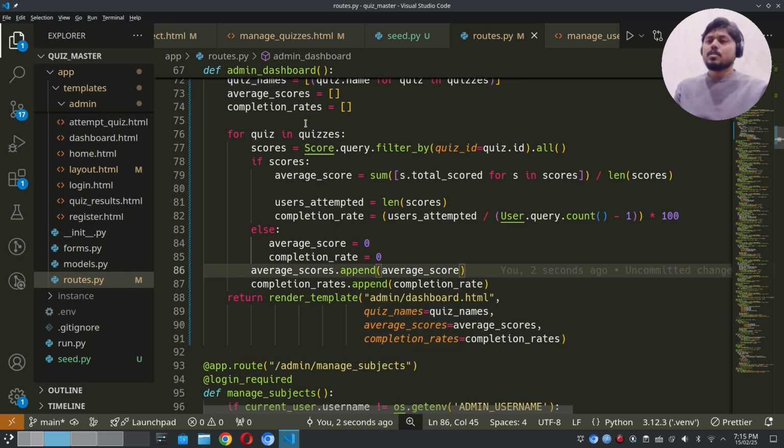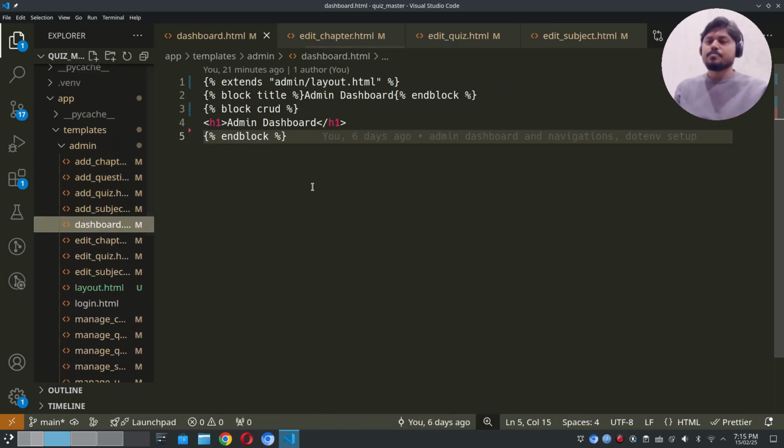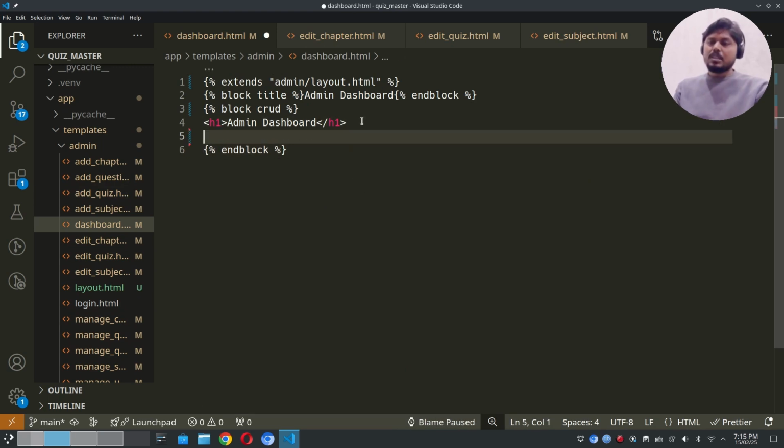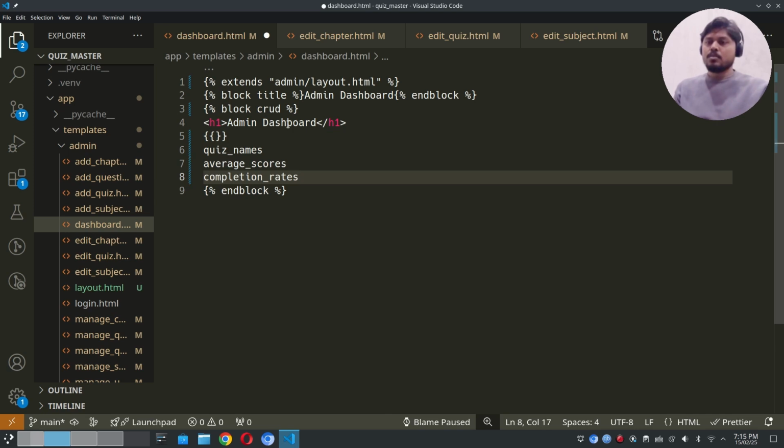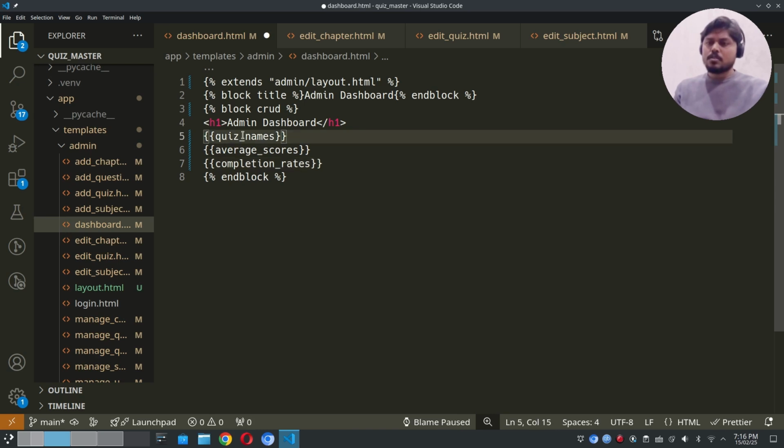So now come to the dashboard, admin dashboard, where is it? This one, okay. Now just show the data here for now, okay. So omit these values here, and let's see what data is coming after the calculation. I think I have been doing something wrong, just check for now.